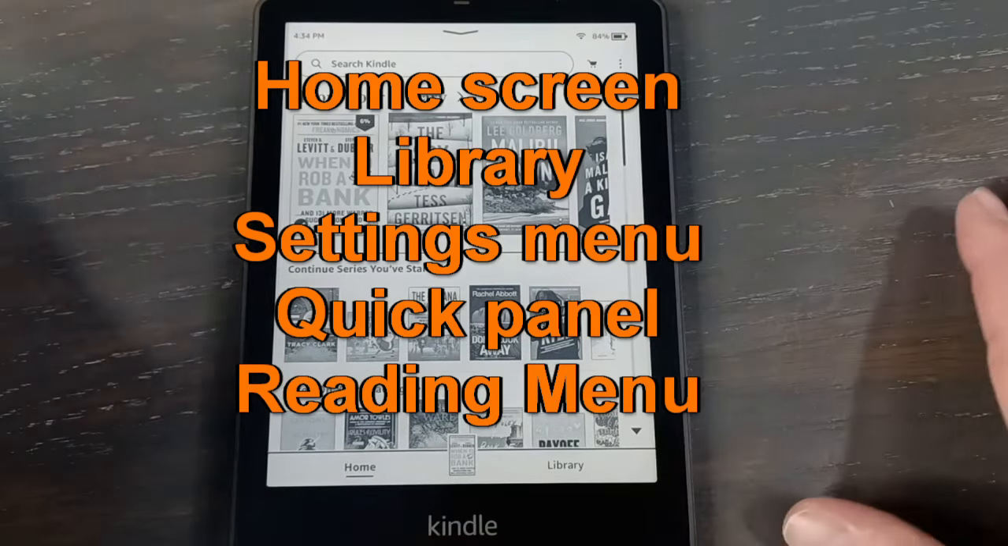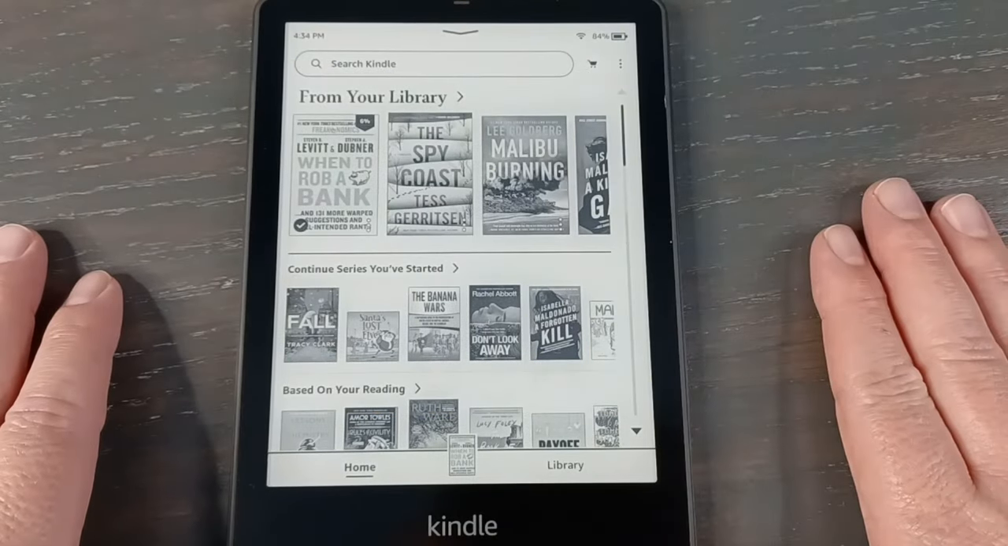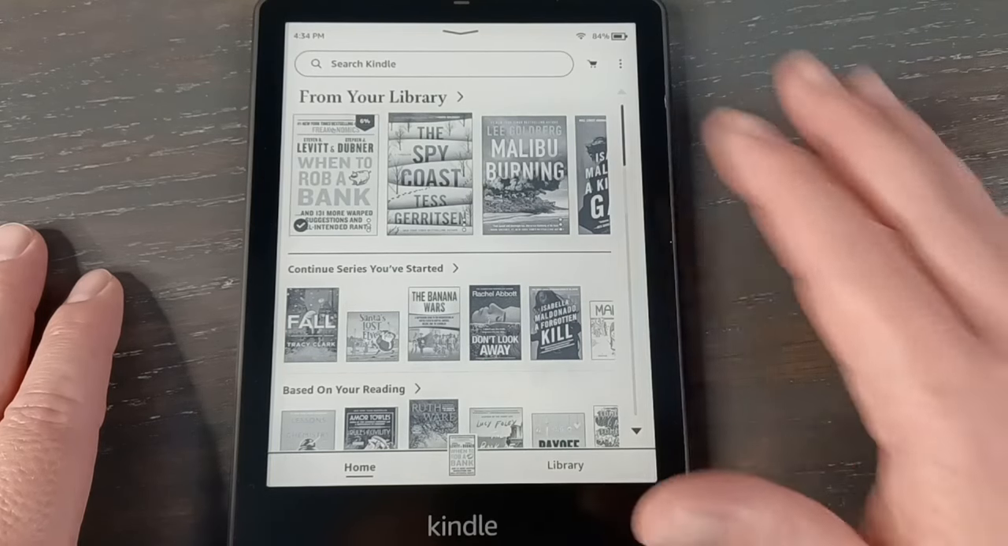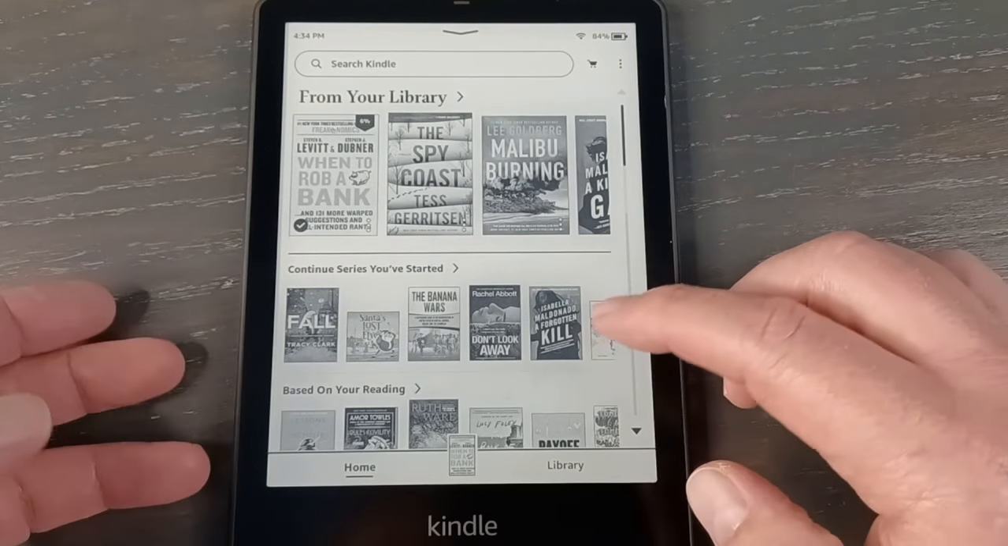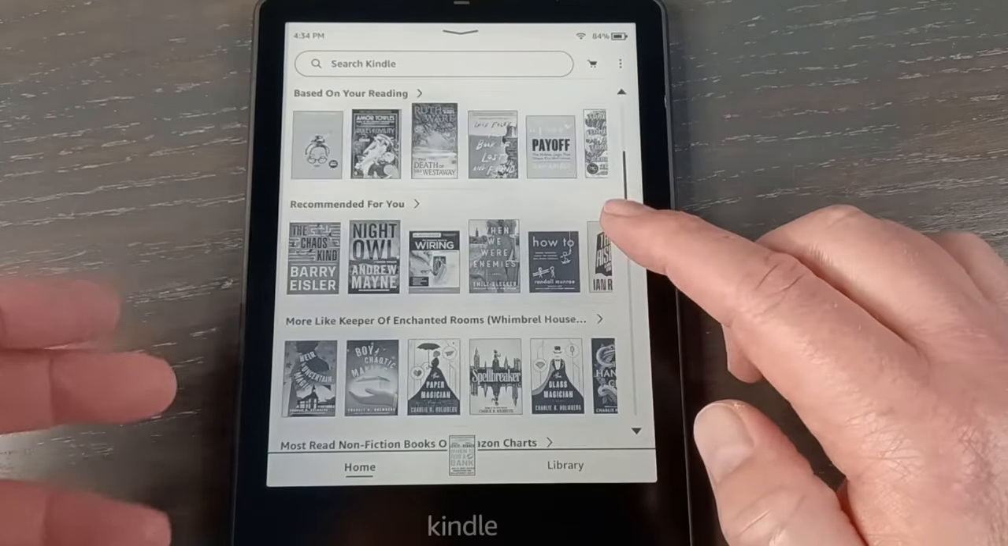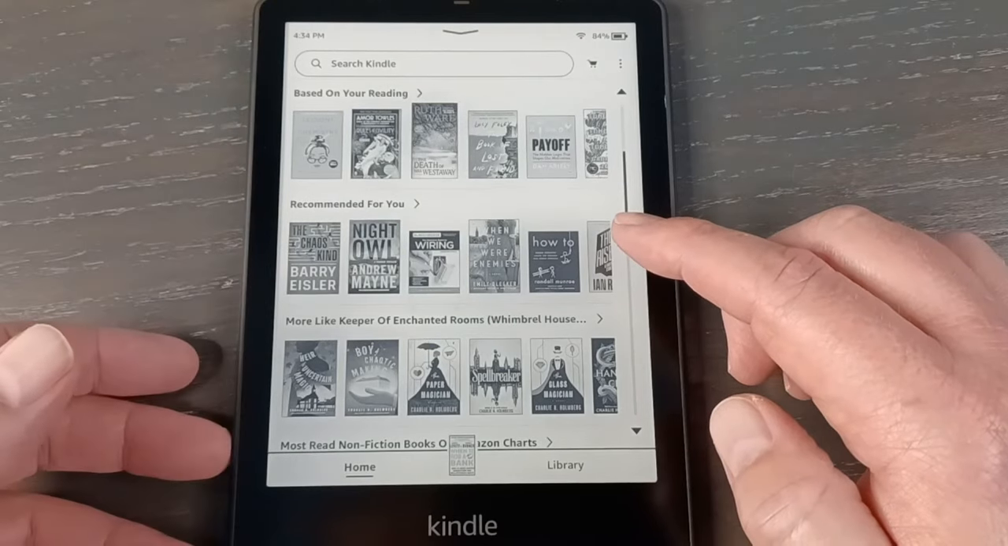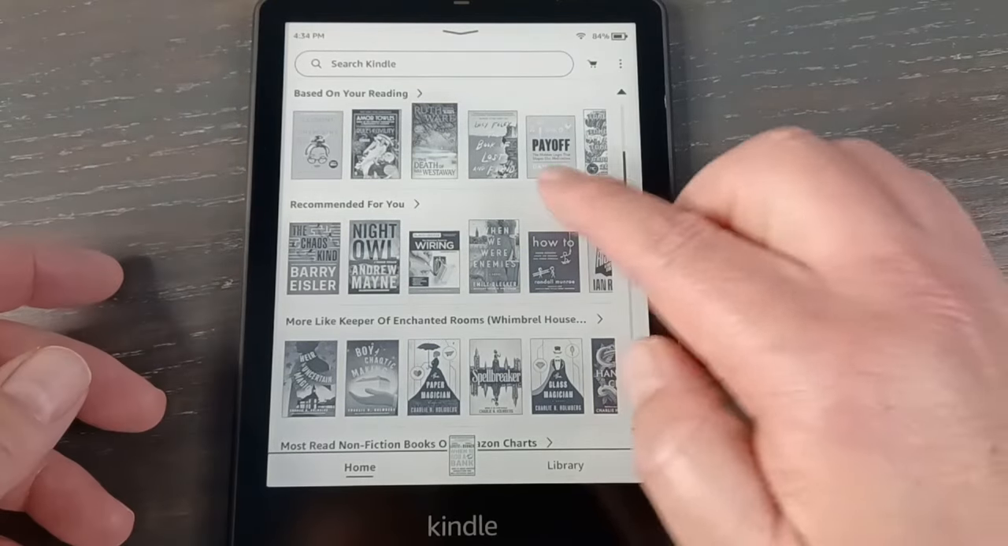So this is the home screen. The home screen is basically just Amazon trying to sell you some more books and also trying to make it easy for you to buy books. So this is your library on the top, and then there's different categories on here. Amazon will recommend books based on previous books that you read, things that you might like, and things like that. So you can click on them and buy them right here if you'd like.